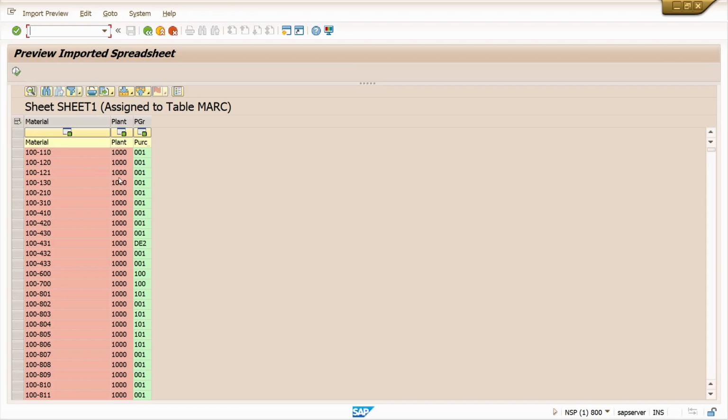So very importantly, here in the Excel file, we should mention all the key fields. In the MARC table, these two columns are the key fields. Okay, that's why in the Excel sheet I mentioned these two columns. One is material, another one is plant. Okay, now click on execute button.